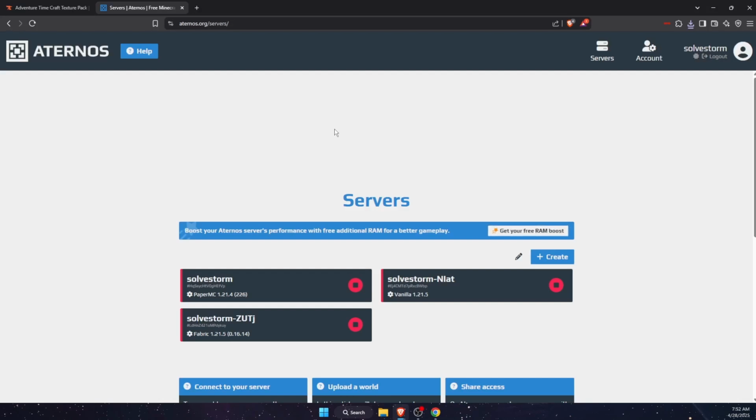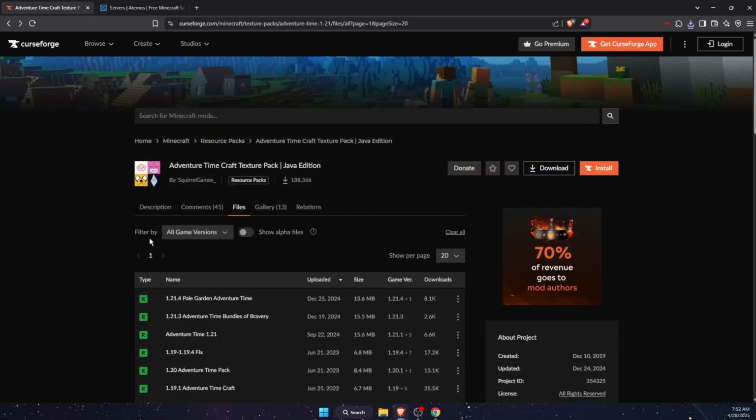Hello guys, in today's video I'm going to show you how to add texture or resource pack in your Aternos server. So first of all, you need to go ahead and download it. So for example, I have downloaded this Adventure Timecraft texture pack, and you want to of course choose your game version here and press these three dots and press download the file, or you just can press this one and it will download the latest version.